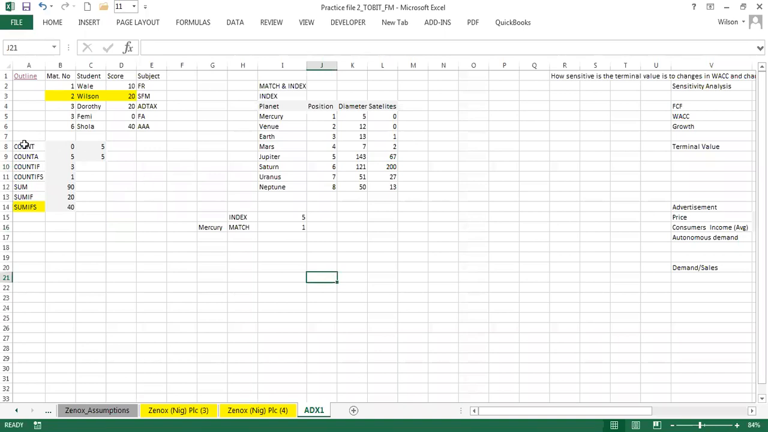So that is it about count. With this, we've been able to look at COUNTA, COUNTIF, SUM, SUMIF, and SUMIFS. So it's as simple as that. All right, so let's take a look at the INDEX function. I actually have this here.